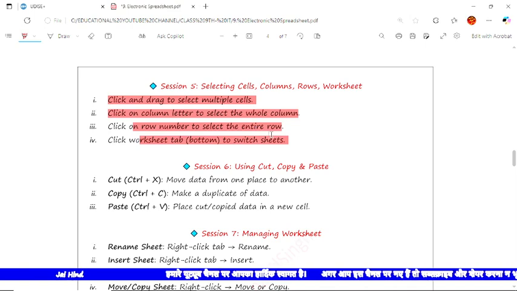Now session number 6 is using cut, copy, paste. Cut is used to move the data entirely from the original place, and copy is to keep the data in the original place. Where we want to put the data, we paste it, which means the data will be in both places, and paste means adding the cut or copied data.